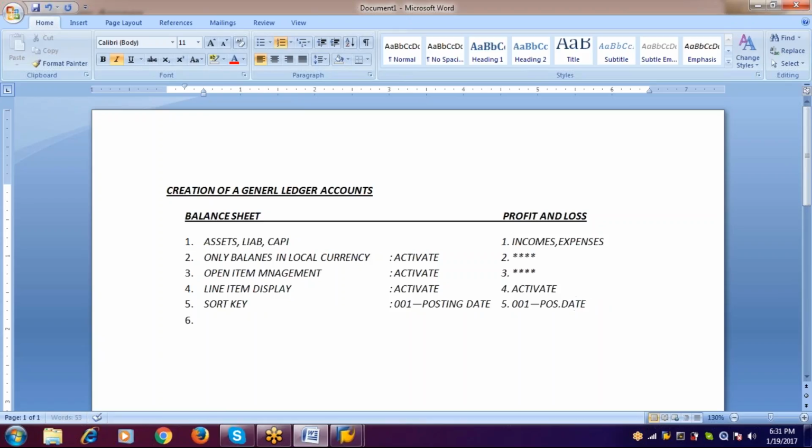Can we go for the next step? It is the field status group. That means when we are posting any transaction using these general ledgers, which fields should be there and which should not be there. That is what we call the field status group. Here it is Z001, which is related to the general, and in the revenue accounts we can manage it as G029.